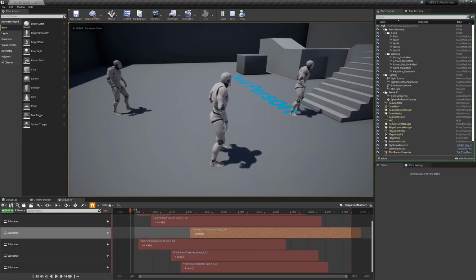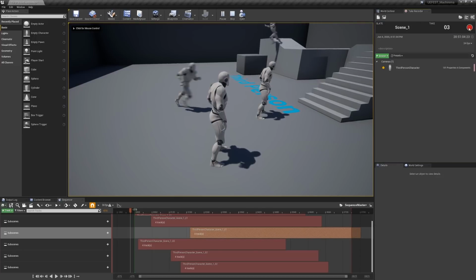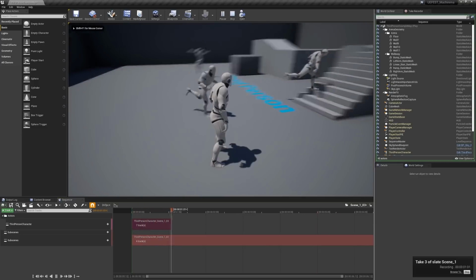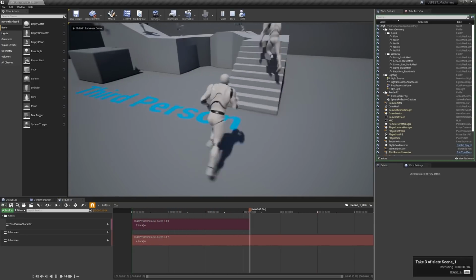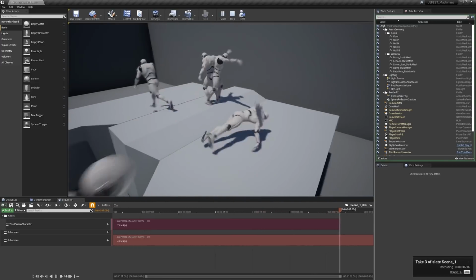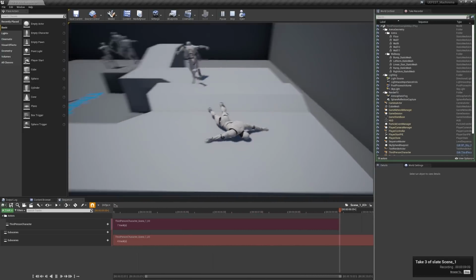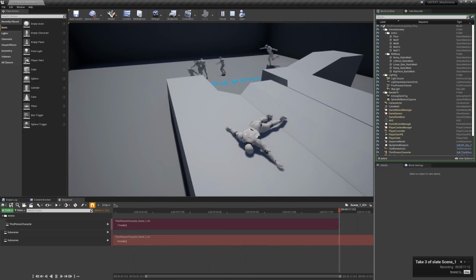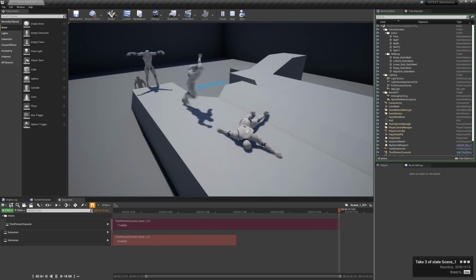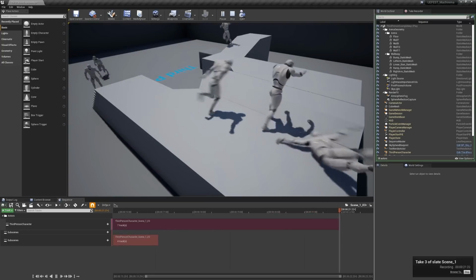and let's see here, I take a take recorder. Because all these characters, I've recorded their physics, I can also turn on the ragdoll, and this guy will respond to all the physics actors in the scene. Now, he didn't actually go too far. Let's see. There we go.